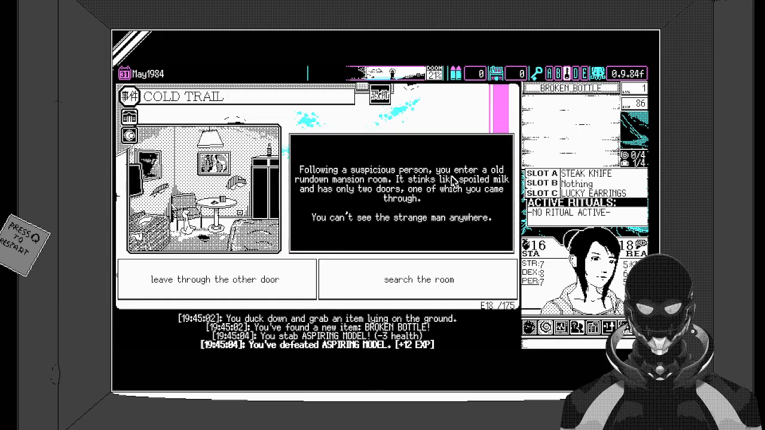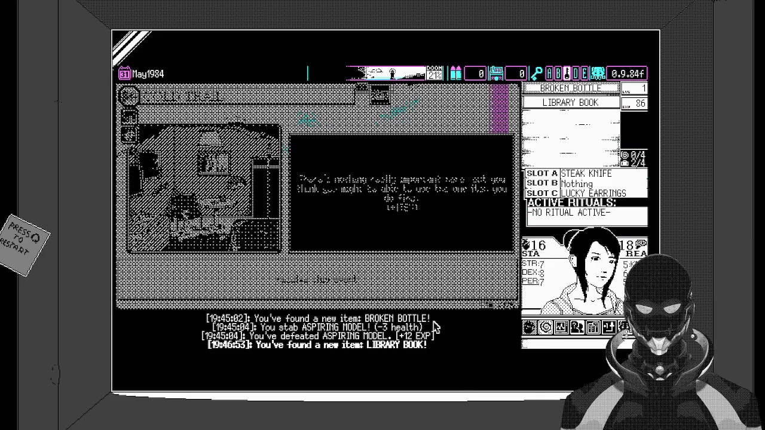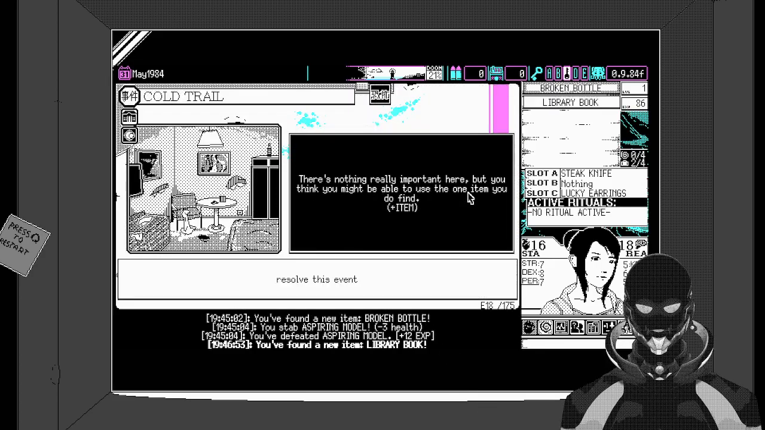Following a suspicious person, you enter an old, rundown mansion. Stinks like spoiled milk and has only two doors, one of which you came from. Can't see the strange man yet. You leave through the other door or search the room? Search! Nothing really important here. You think you'd be able to use one item you found?